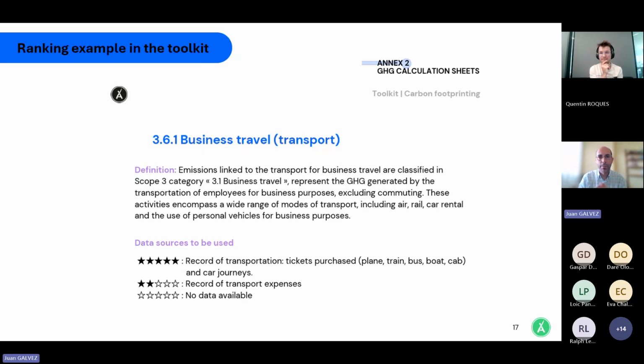So this is a concrete example, Quentin, from the business travel category, in this case the transportation subcategory. This is a screenshot from the carbon footprint toolkit that the Climate Action Accelerator developed and published. It's available in the hyperlink we have also left in the chat. From here, Quentin, what I understand is that if the organization decides to include business travel in the perimeter and start for the first time, this tool already helps, saying there are three options.